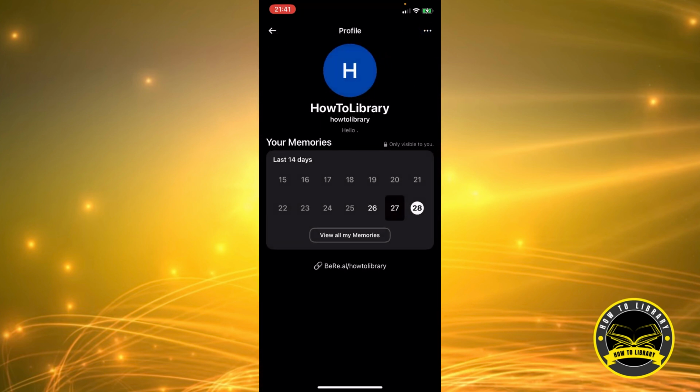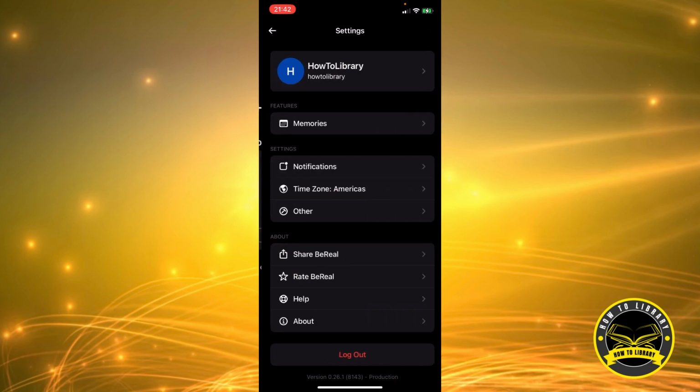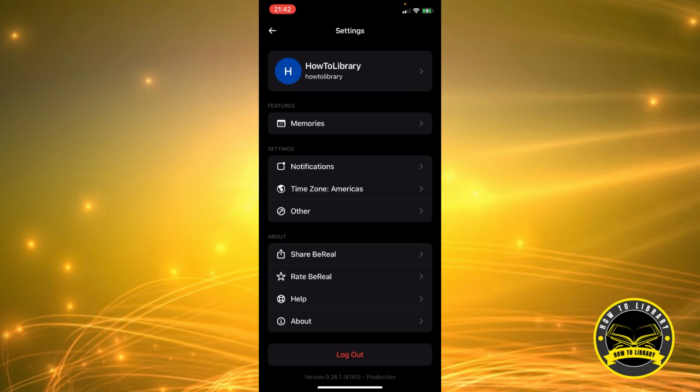And this brings you to your memories. And on the top right corner, you can see 3 dots, and that will bring us to your settings. So we're going to click on those 3 dots. And as you can see, there are a lot of options here. You have memories, notifications, time zones, and we're going to stop there.